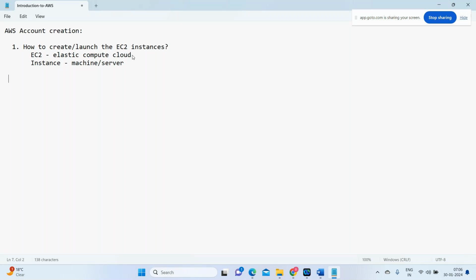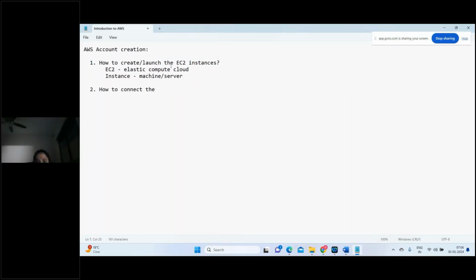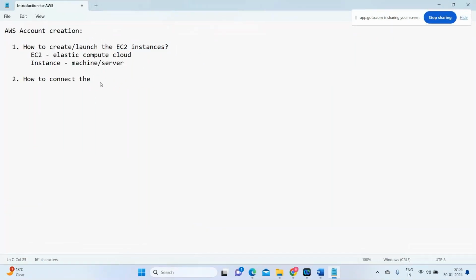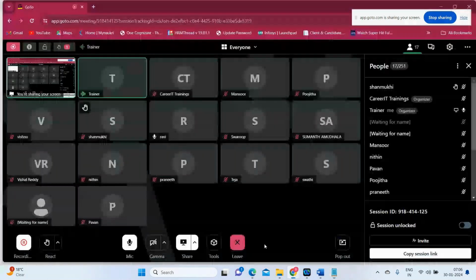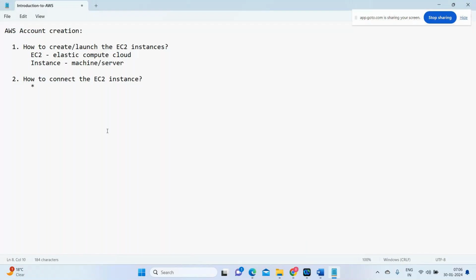After creating the account, the second thing is to see how to connect to the EC2 instance. You can connect to the EC2 instance with your command prompt. I'll take you first with the CloudShell, then we'll see your command prompt, and I'll show you PuTTY as well. All three I'll show you.